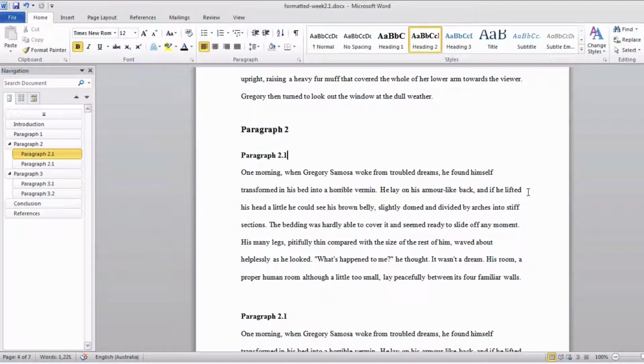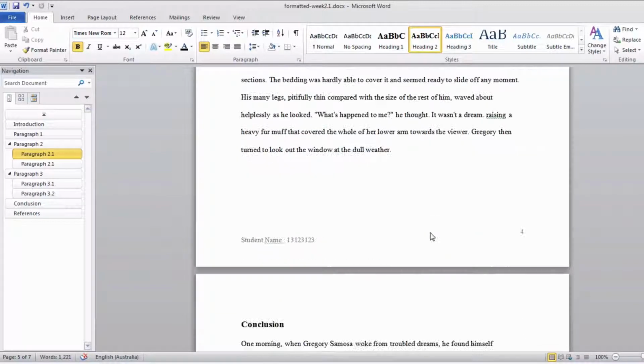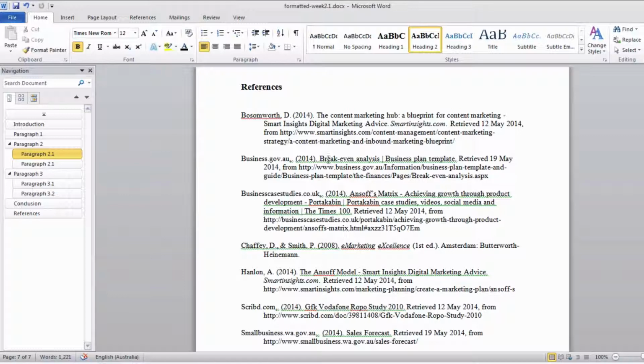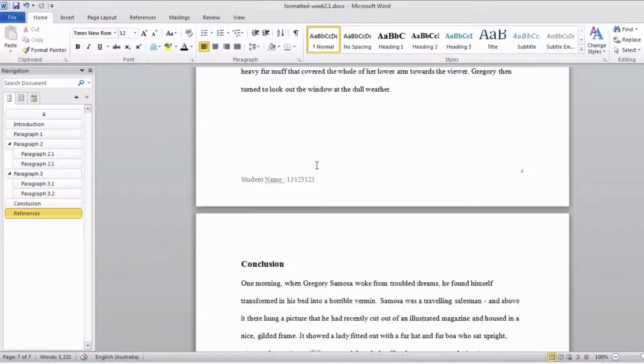And you'll also notice there's a margin either side, and a margin at the top and a margin at the bottom of the document as well, which is good for the lecturer for writing in. The references are slightly different. They're not double spaced. They do have a hanging indent, and the header is exactly the same. So the heading is the same, Times New Roman 14 bold, and the font size is still 12.